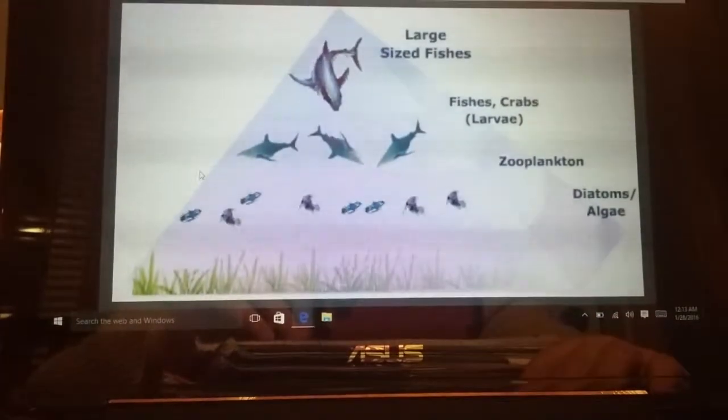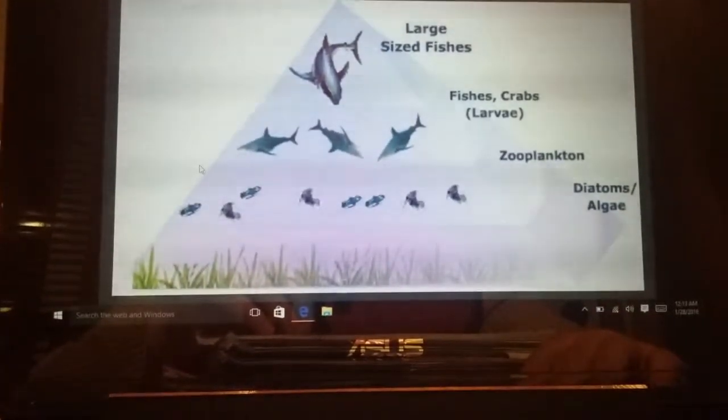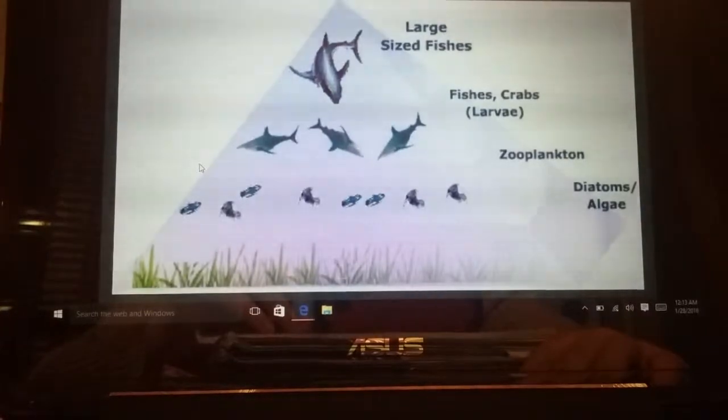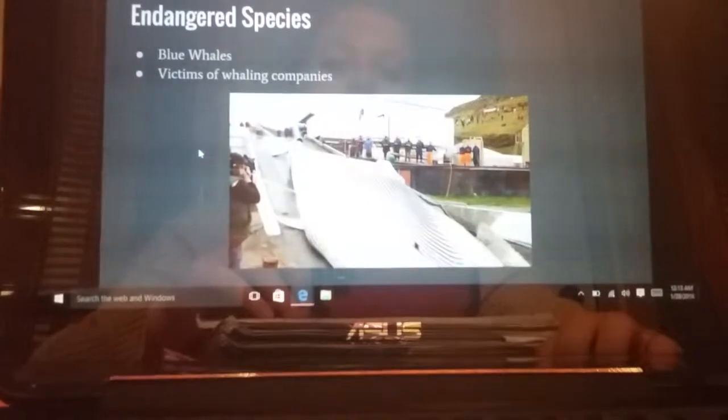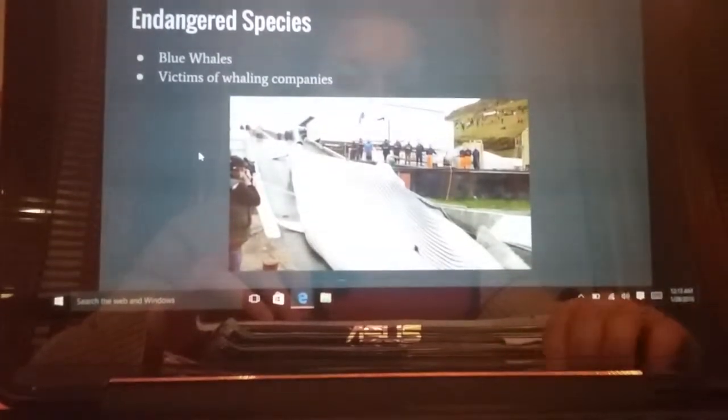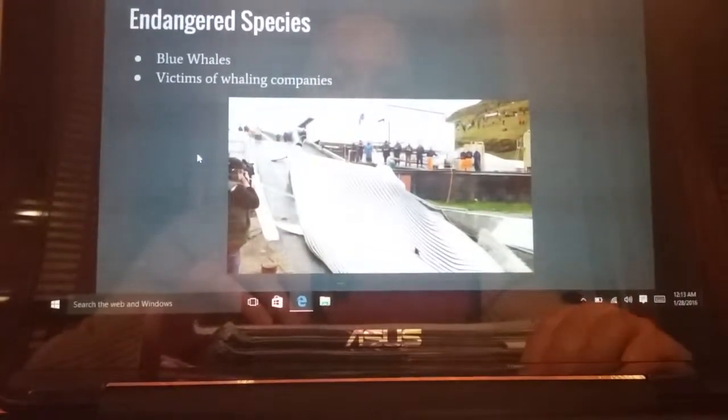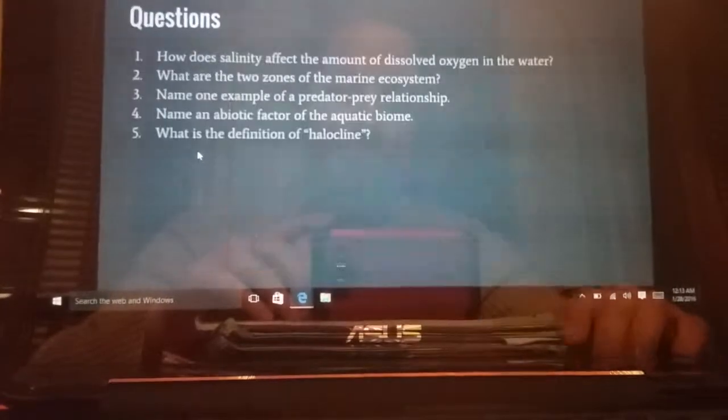This is an example of the food pyramid. One of the endangered species is the blue whale, and blue whales are victims of whaling companies.